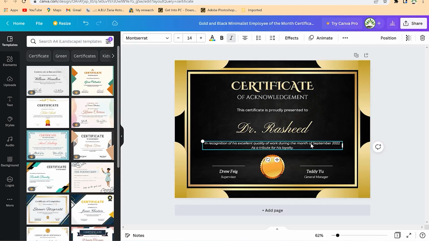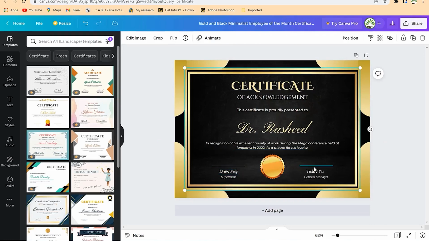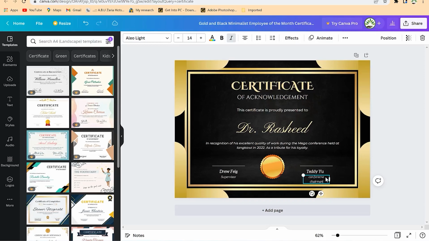Or you can put during the mega conference held at Langkawi in 2022. Okay, as a mega tribute to his loyalty. So you can put your signature over here, and you can put the signature of the general manager or the conference organizer over here. Conference chairman. Okay, so you can just put his name over here.